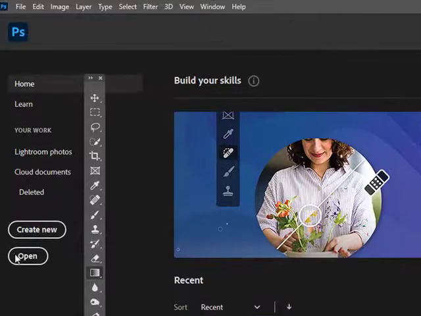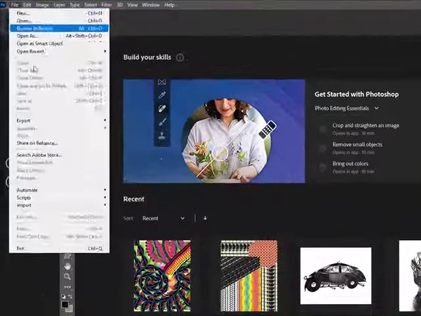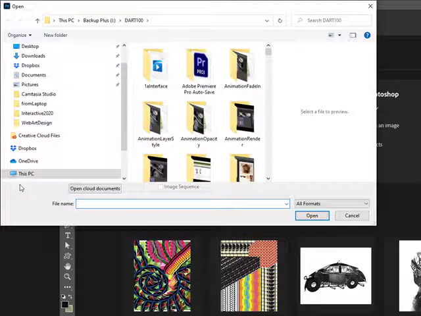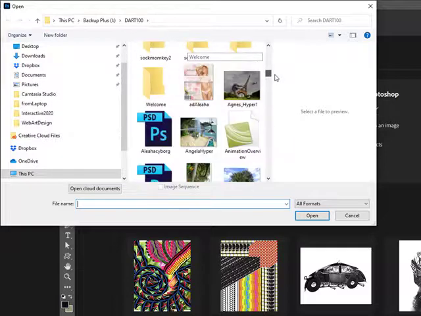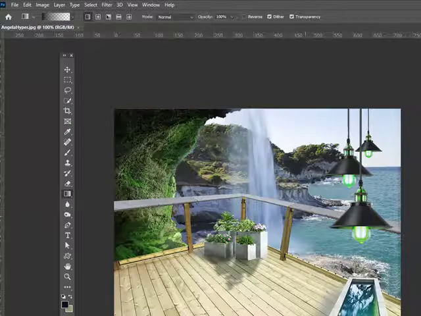From here, I could go to Open, or I could go up to File, Open, either one. So I'm going to go to Open. So let's say I just had something on my hard drive. I would just go to File, Open, and then I'm going to look for the image, browse for it, and click Open. And that's it.